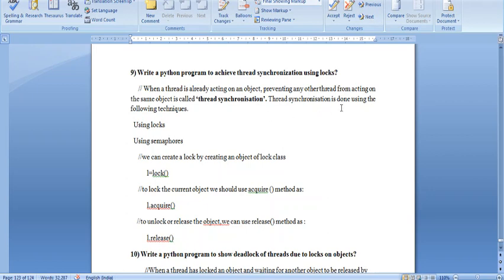We achieve thread synchronization using the following techniques: using locks and using semaphores. Using locks means we can create a lock by creating an object of the Lock class. First we create a lock, and to lock the current object we use l.acquire. If you want to unlock the object, you use l.release. So the lock method is used to create the lock, the acquire method is used to lock the current object, and to release the locked object you use the release method. Creating the lock, acquiring the lock, releasing the lock.